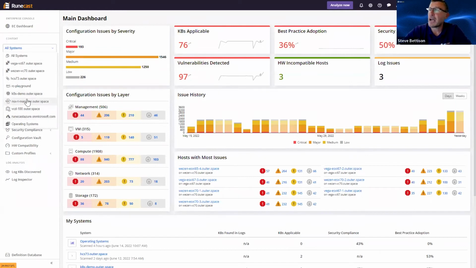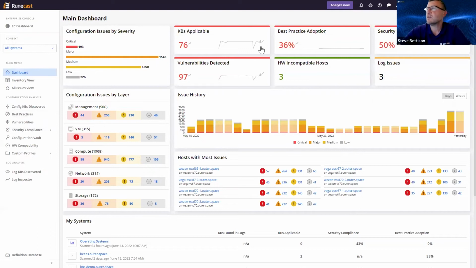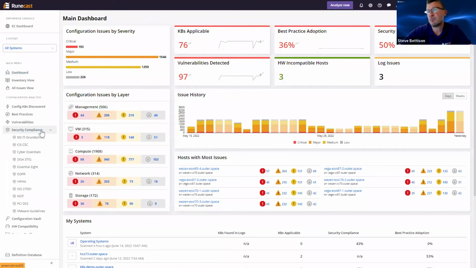We can also analyze against Kubernetes environments and containerization, which is becoming a lot more popular now. And of course, last but not least, we can analyze against operating systems, both Windows and Linux devices. So that's a little bit of context. What we're seeing here is quite a bit of configuration analysis that we're doing against knowledge base articles, best practices, vulnerabilities, which is what we're going to concentrate very much on, and these security compliance profiles as well.